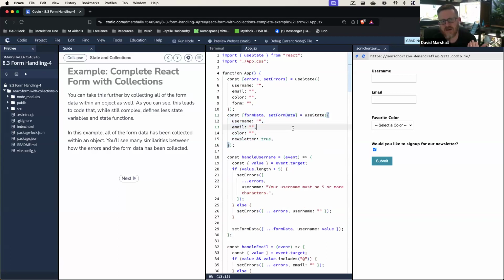Instead of having 8 different, because if you think about it, look how many we have: 1, 2, 3, 4, 5, 6, 7, 8. If we did this outside of an object, that would be 8 different sets of use state that we would need.